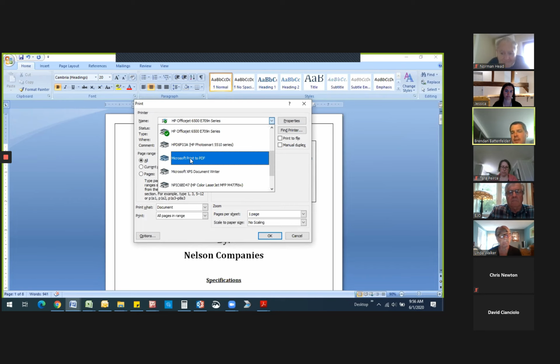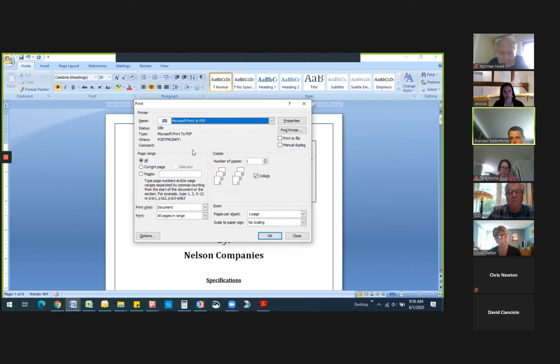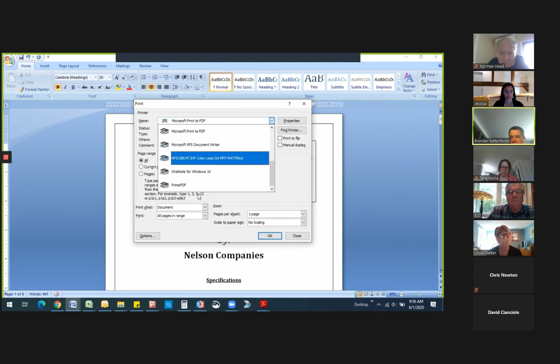So this is a Word document right now. I can hit Microsoft Print to PDF, and it should be in your printer selection. So you'll see Canon upstairs, Canon downstairs. I'm going to go in and find Microsoft Print to PDF.